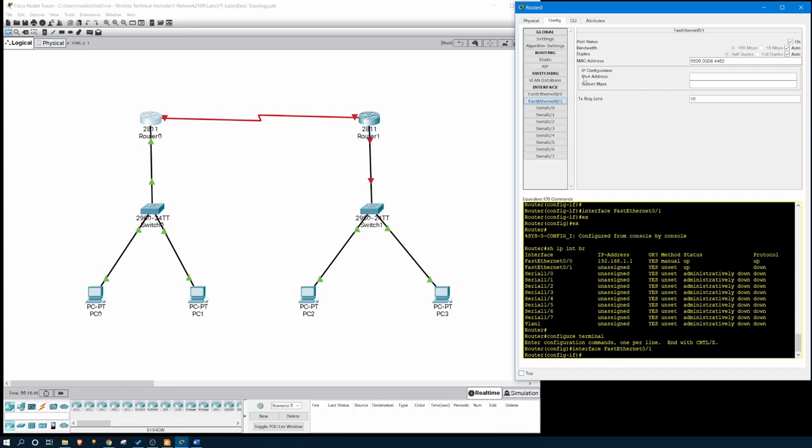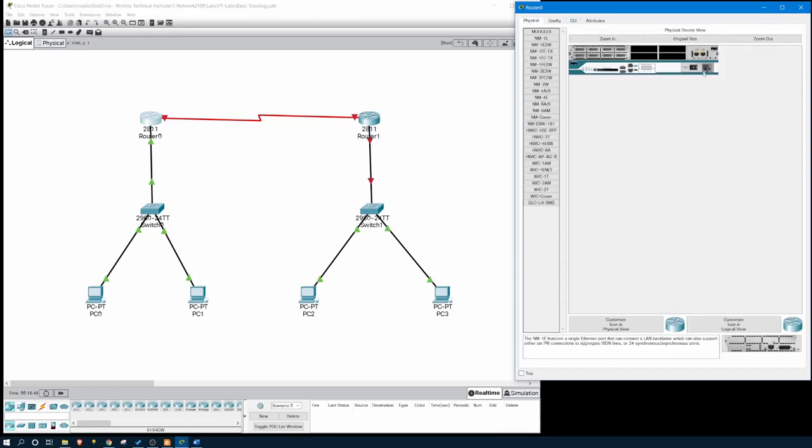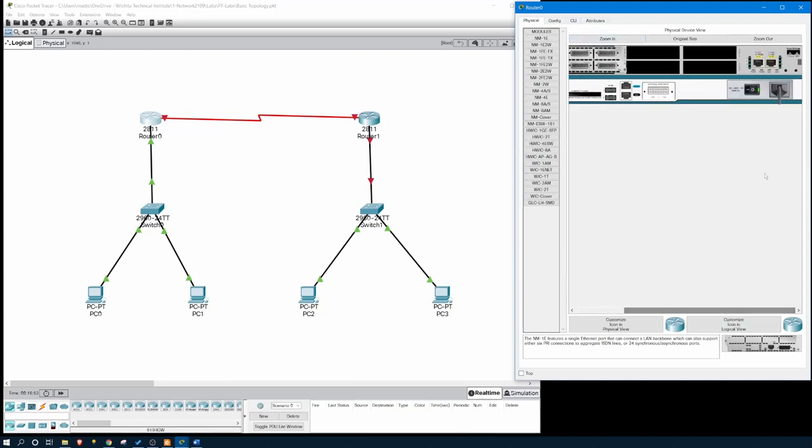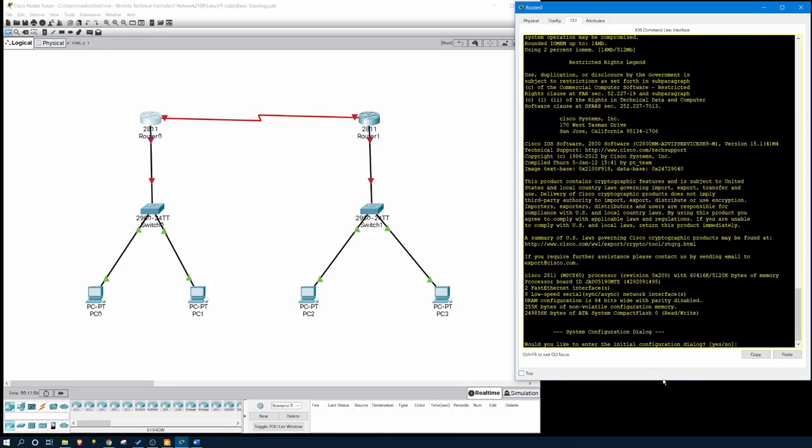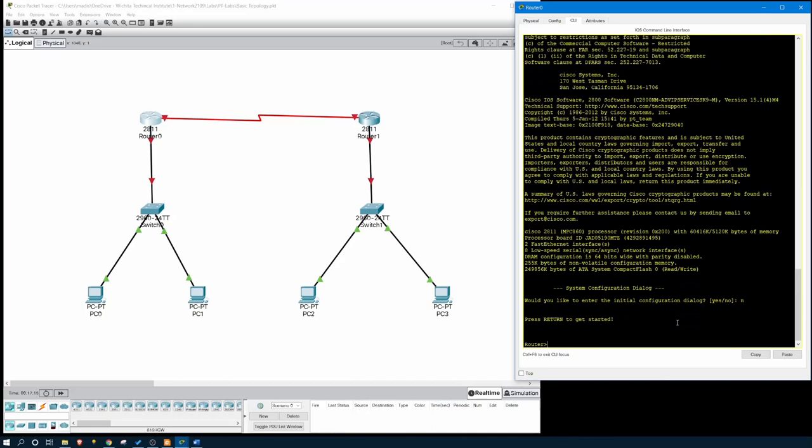But once again, since I don't want to save it, I'm simply going to turn this router off, turn that router on, and we're going to give it a few moments here. Notice it's trying to boot up. And I'm going to select no there.